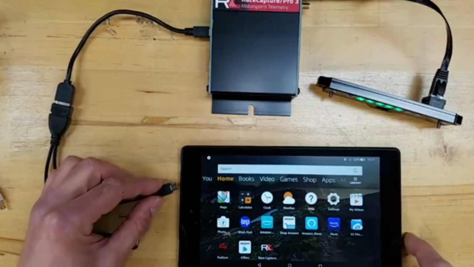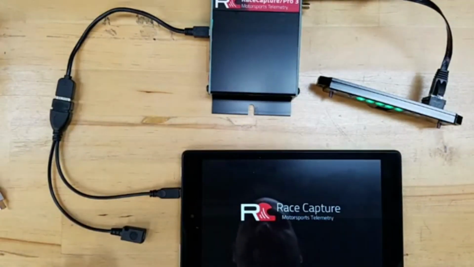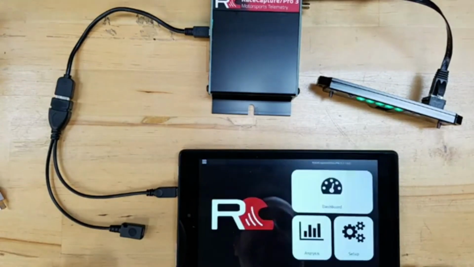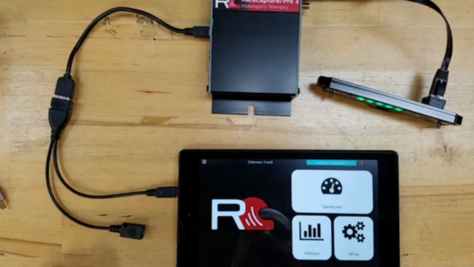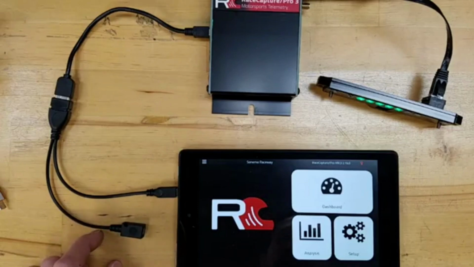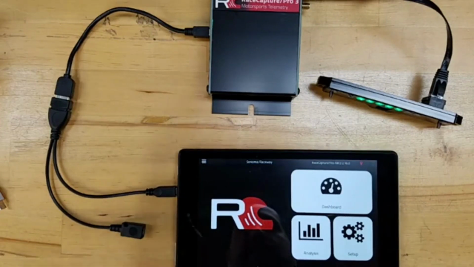So we weren't even expecting this to be possible, but when you plug it in, RaceCapture automatically launches the app, which is pretty nifty. And now we're connected and reading data over USB. So yeah, that's how that works. It's pretty slick.